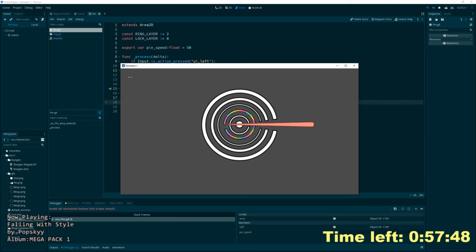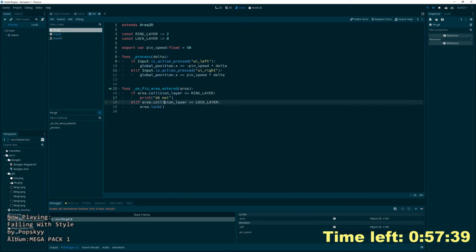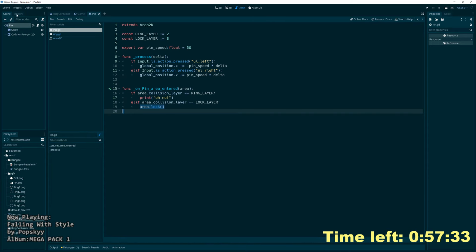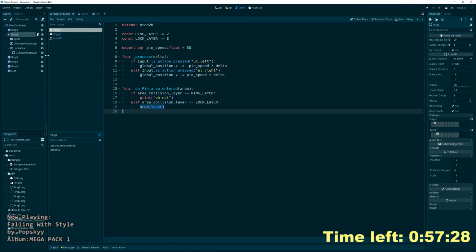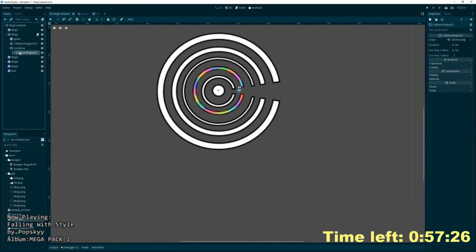Oh, of course. I see what it's saying. Because this area, this script is not attached to it. The lock area is down here.